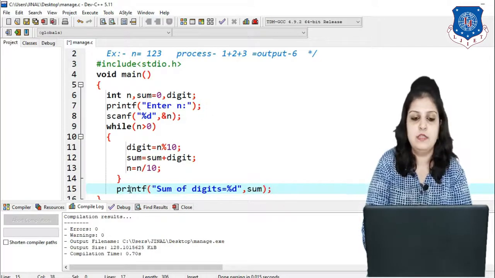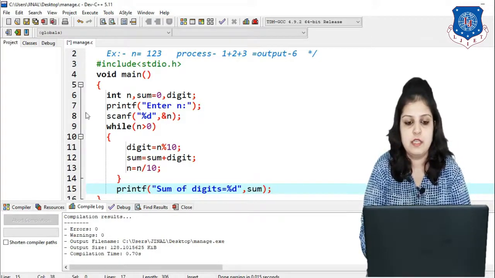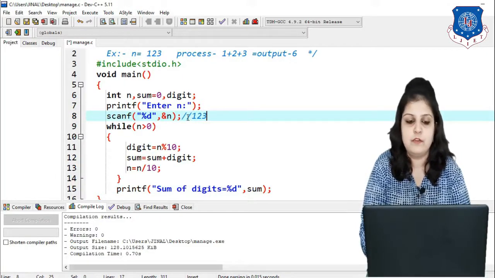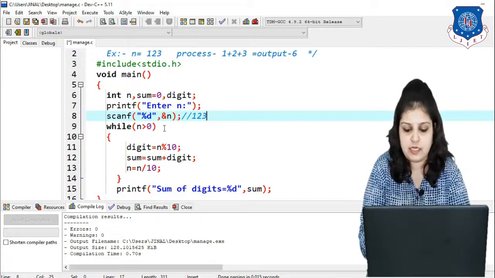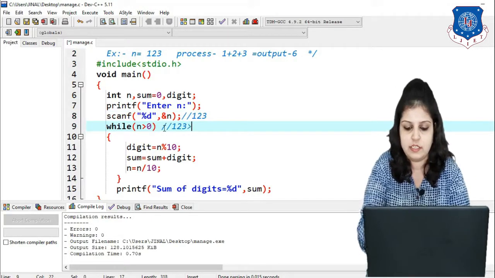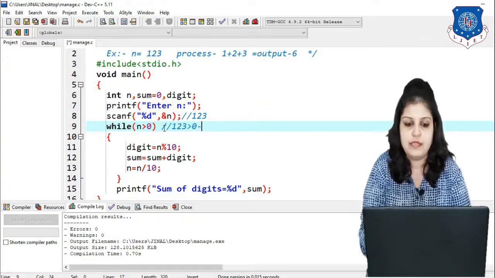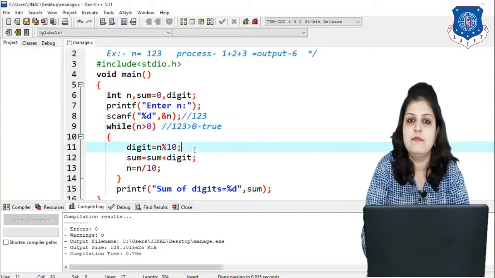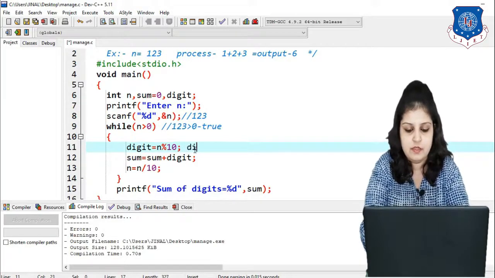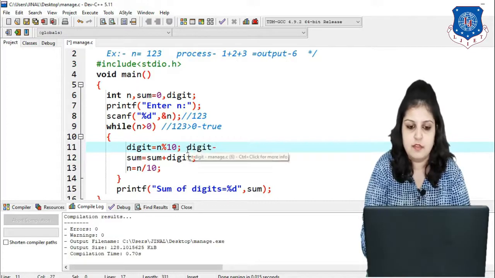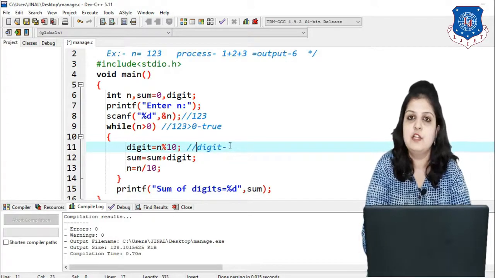Now let's see how it will execute. Suppose here I am entering 123 as our n value. So first of all it will check the condition that 123 greater than 0, condition true here. Then it will come into the loop. First of all it will find digit is equal to n modulo 10. So here our n value is 123.